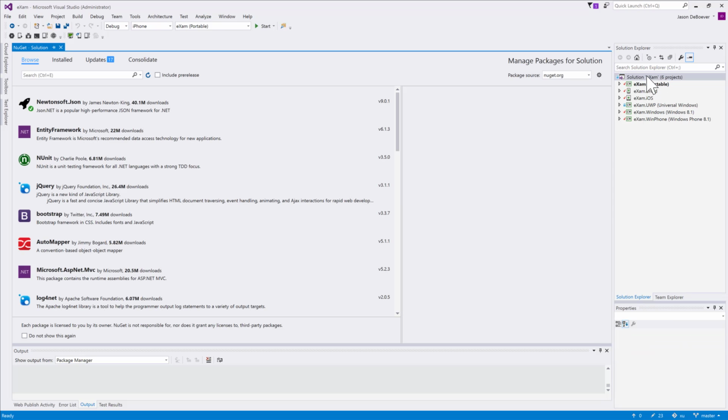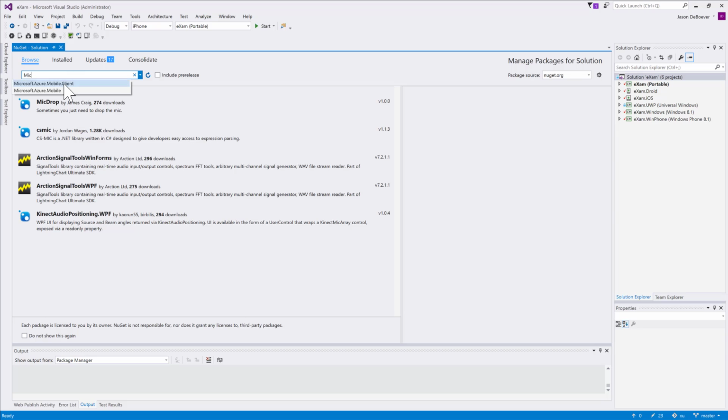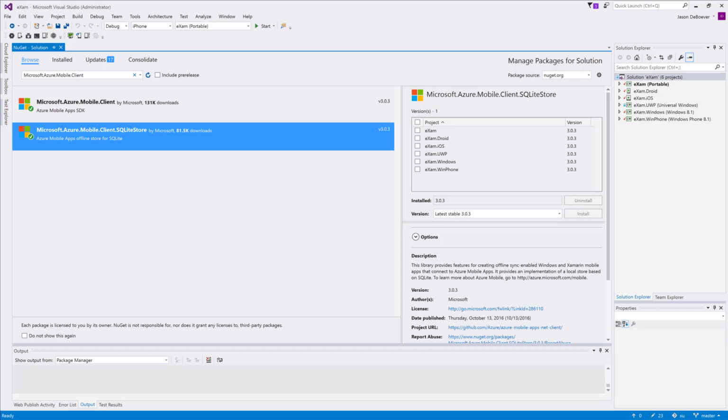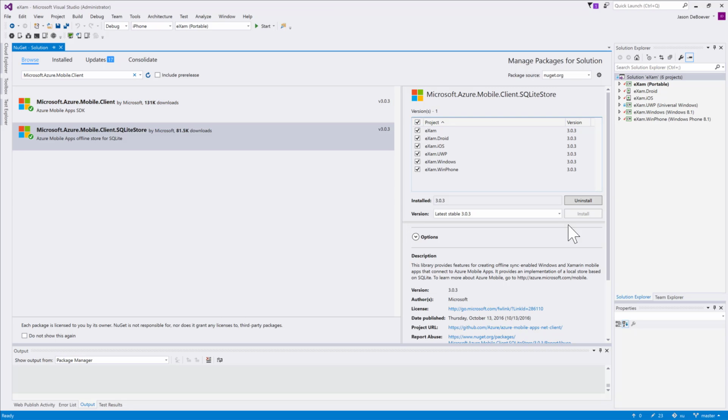But you can go to your solution, right click on your solution, manage NuGet packages, and then we browse. And what we'll be browsing for is our Microsoft Azure mobile client. Let me just click that there. And we'll see we have two options. And actually, if you just install the SQLite Store one, this actually has as a prerequisite the above one. So by grabbing this one, selecting all projects and install, it'll actually install both of them on all of our projects. Now I've already installed, that's why my install button is disabled.